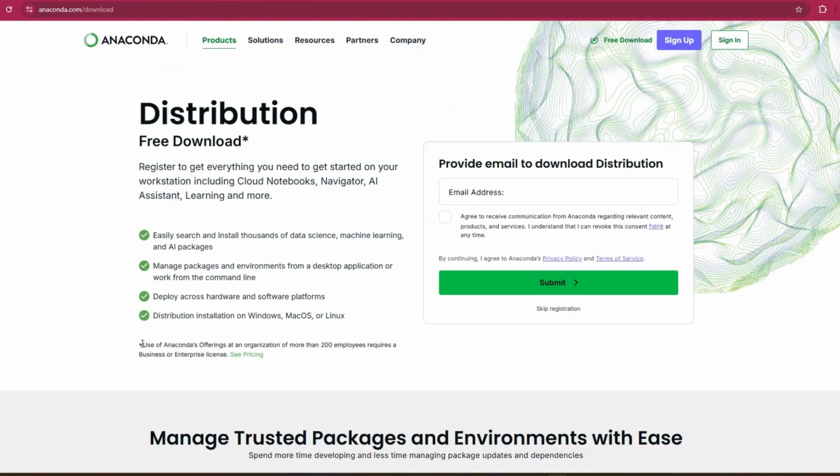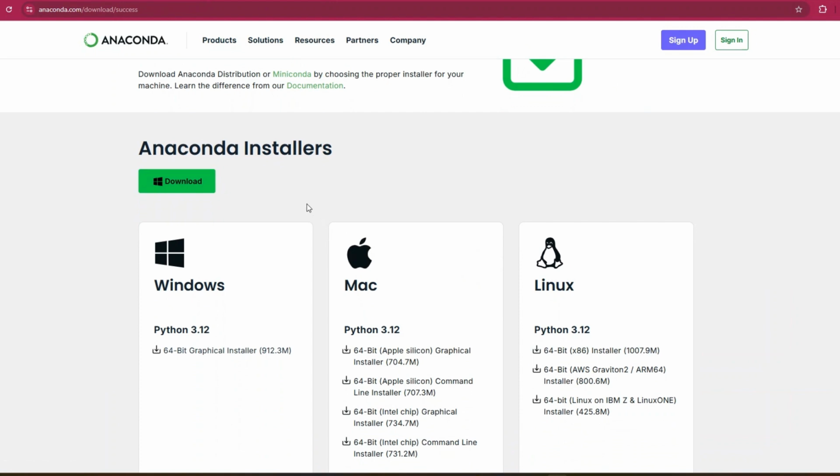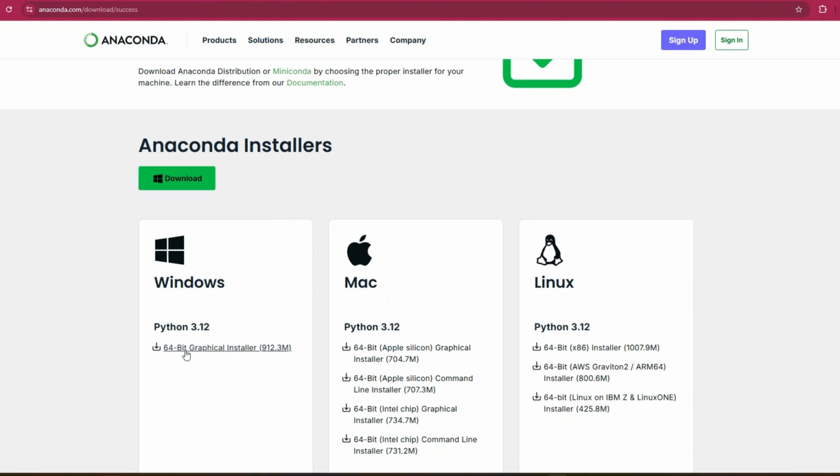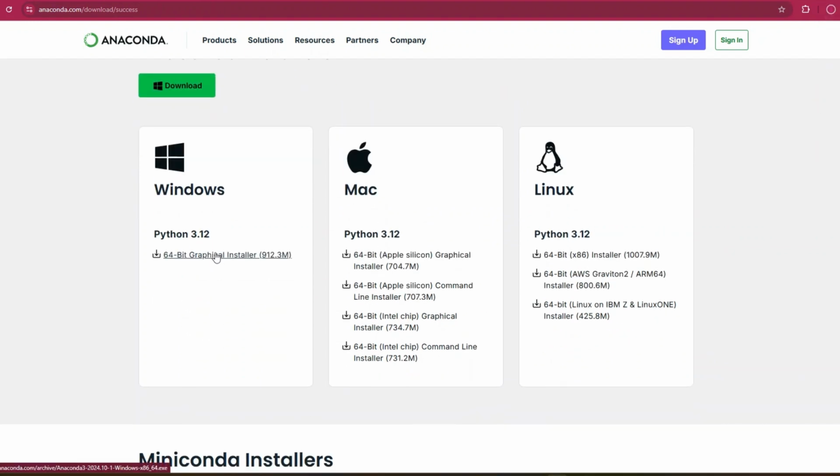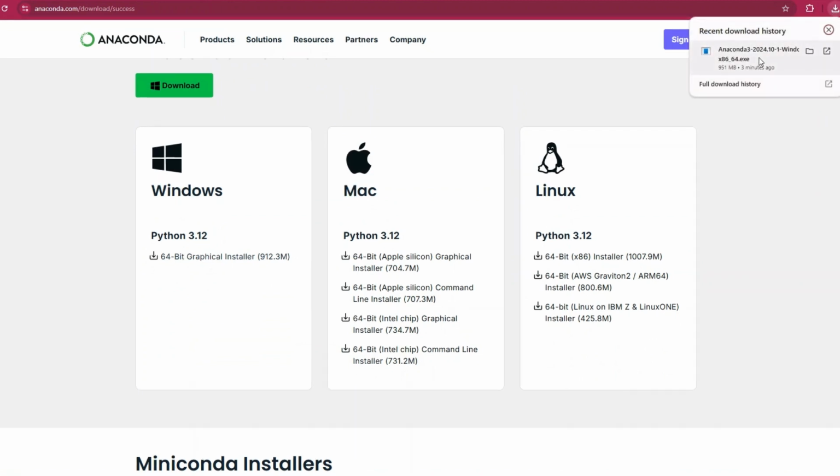We will be installing it from anaconda.com. So go to anaconda.com/download and it will bring you to this page. There's a field where you can provide an email and they will send you a link for the download, but there's no need for that, so you can just skip registration. And this is where you choose your installer if you're using Windows, MacBook, or Linux. I'm using Windows, so I would click on this to download, and it is currently downloading. It's finally done downloading. It took a while because I have really terrible internet, but now it's done.